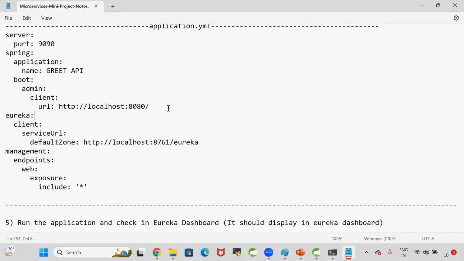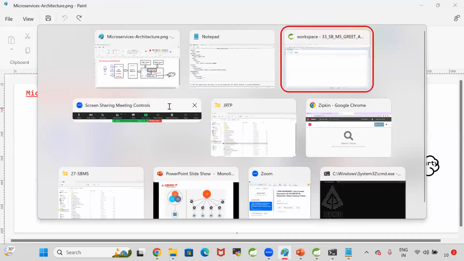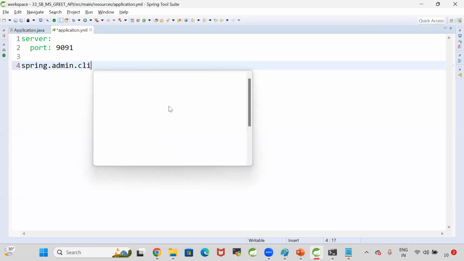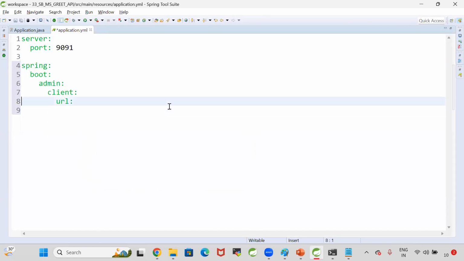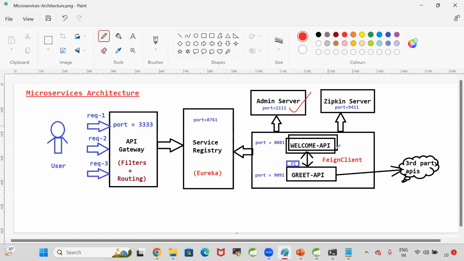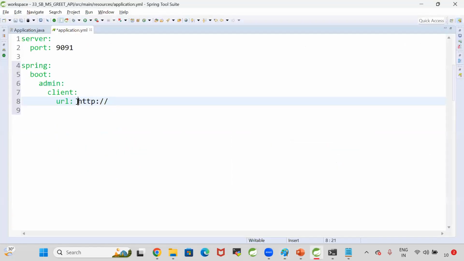To register our API with the admin server, Spring Boot admin client URL property, we need to write it. Spring boot admin client URL. So what is your admin server URL? My admin server URL is http://localhost:1111. My admin server is running on the port number 1111. I will configure that URL. 1111 will be the port number of my admin server.